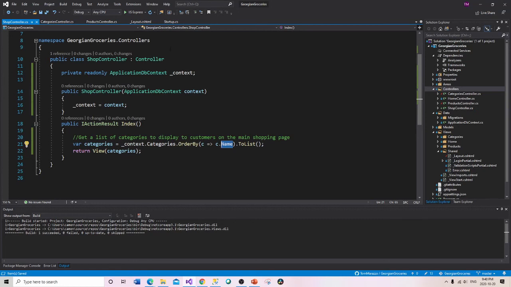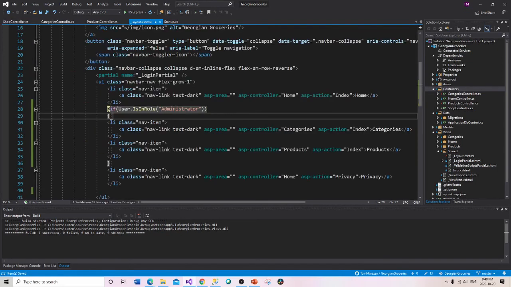Okay, and now the one thing we're going to have to do with this is actually go out and have a look at our navbar. So what we have right now is home, then categories and products, and then privacy. But when we're not an administrator and we can't see the categories and the products, the next thing we should see is probably shop now.